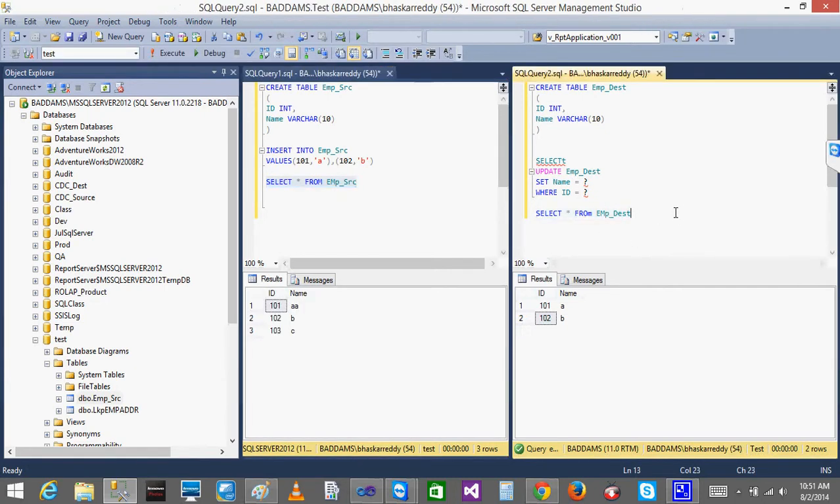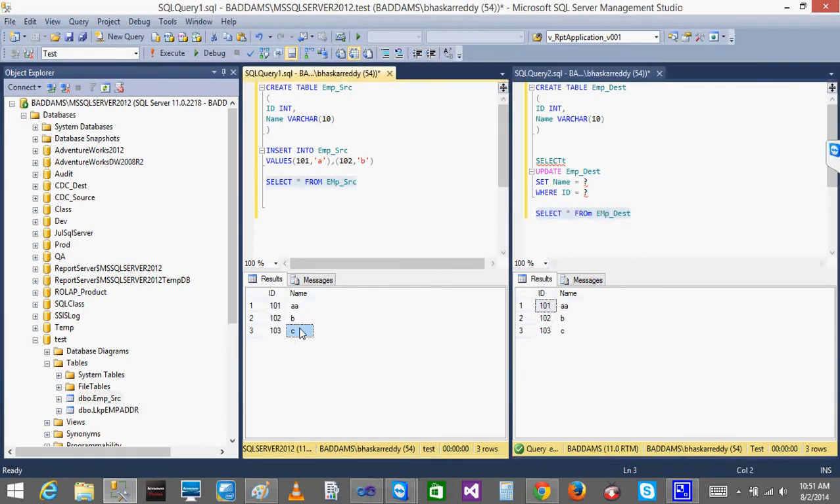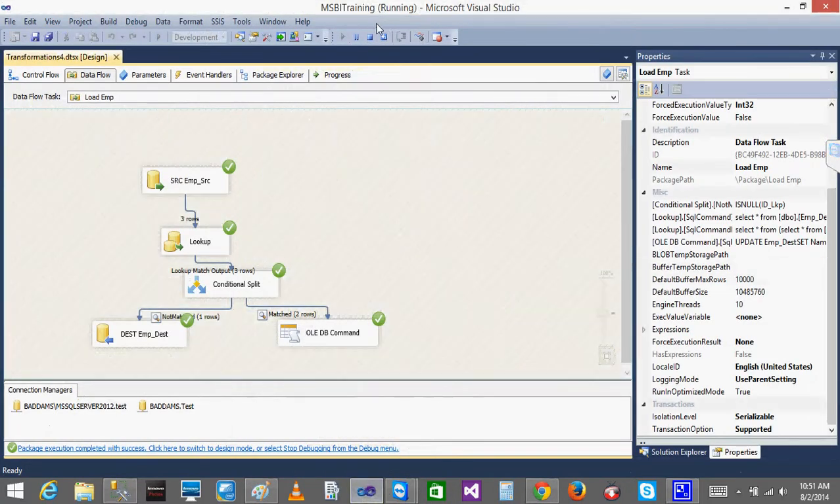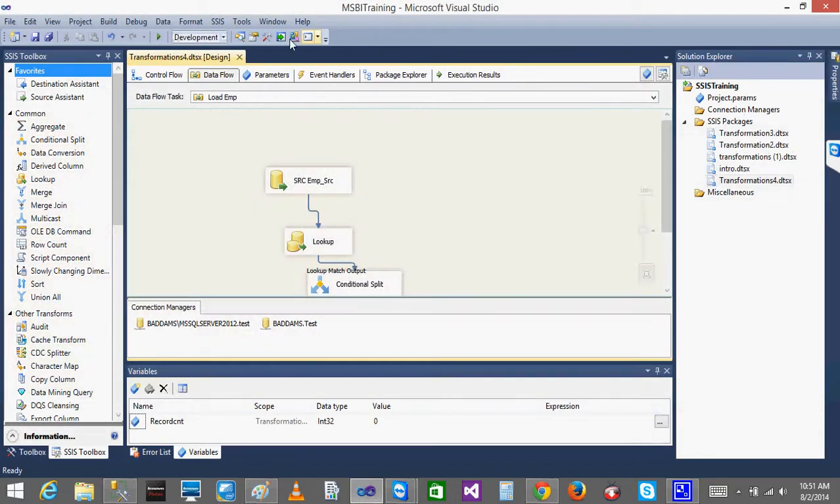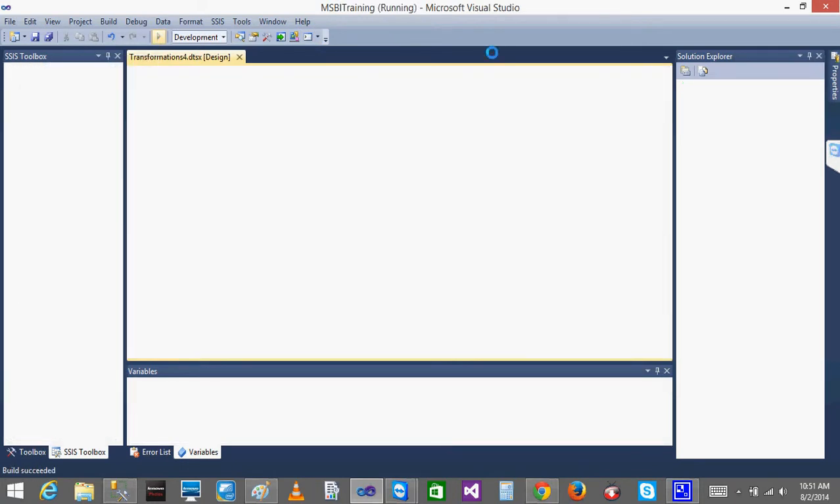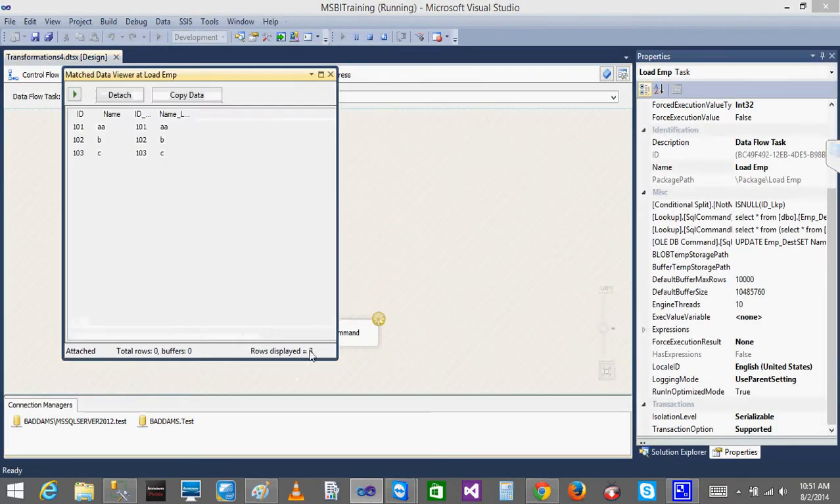The same thing is there in the destination. Now see, even though I didn't change any record in the source, if I run this again, what happens? I didn't change even the name, but still the name will be sent to the matched record. Even though it didn't change, it is going to update again.